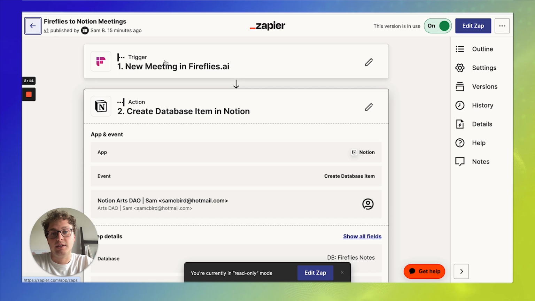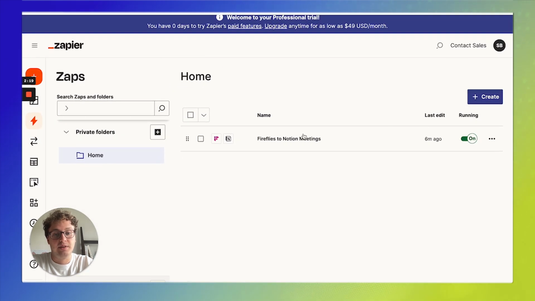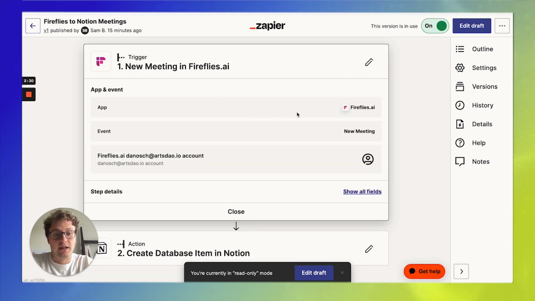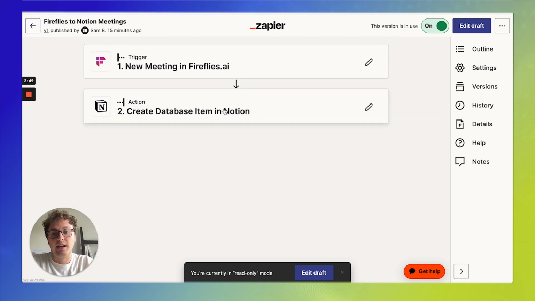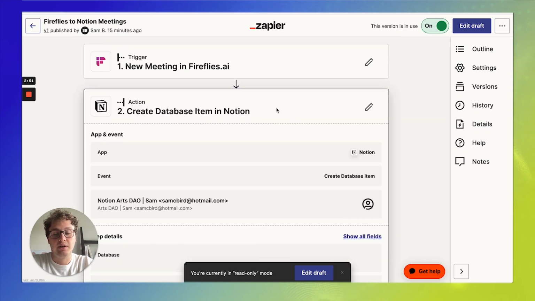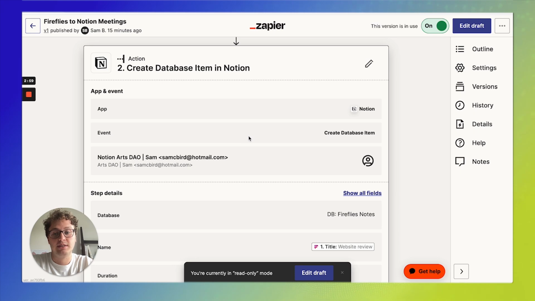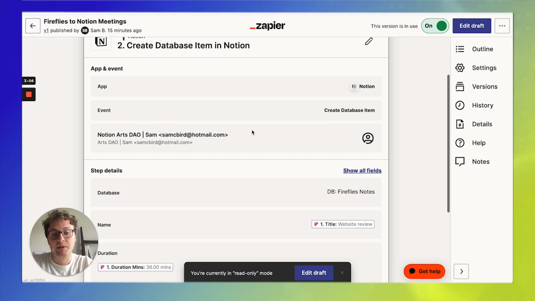So I'm inside Zapier here, and I've just gone here and hit create. And the first trigger is from Fireflies. So I've chosen the app Fireflies and I've logged in, authenticated it. The event we're looking for is a new meeting. And then I've signed into the account that I'm using. And then the action that we're creating, which will be the next part it asks you to look into, is of course Notion. So you go into Notion, the event we're looking for is to create a database item. And then again, we're linking it to our Notion workspace, wherever this template is.